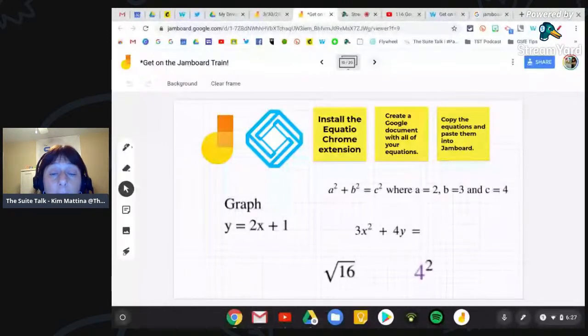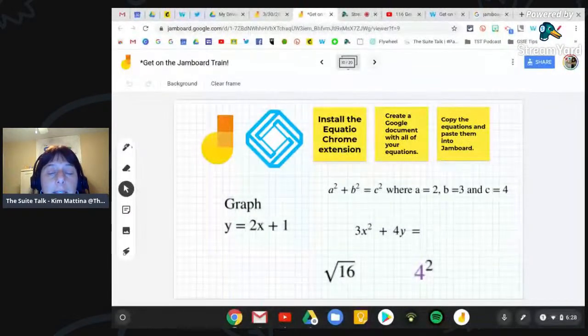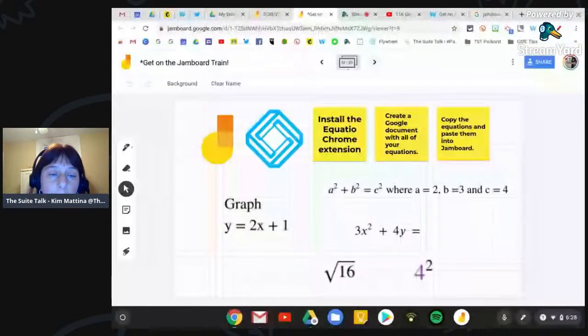And what I would recommend is creating a Google Doc first and putting all of your mathematical equations in a Google Doc, and name that Google Doc the same as the lesson you're teaching. And then what happens is with Equatio, it inserts those equations as images into the Google Doc file. And then you can copy the image from the document into the jam. Okay, because Equatio doesn't directly interact with Jamboard. So the document is your middleman.